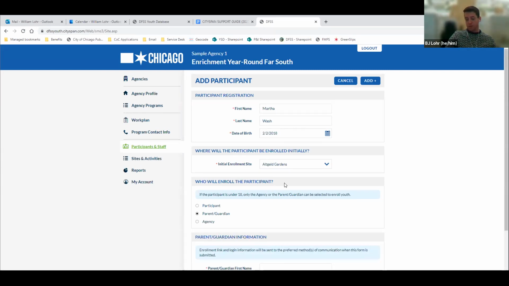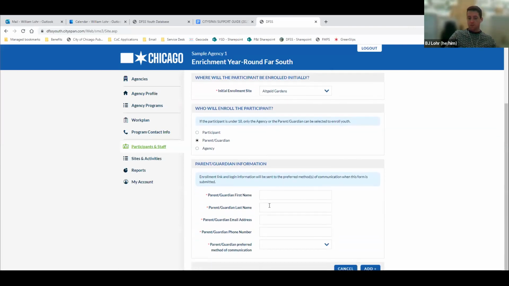Because this person is under 18, it's going to ask me to put in a first name, a last name, and some contact information, and the preferred method of communication. Based on what preferred method of communication you pick, once you click add, that's going to send this contact person an invitation. They're going to get their own login and password. They can log into the youth enrollment portal and fill out all the registration forms themselves.